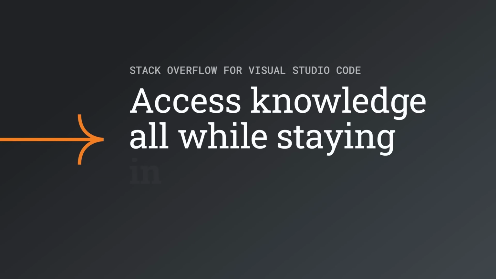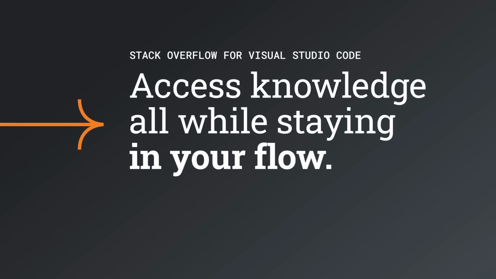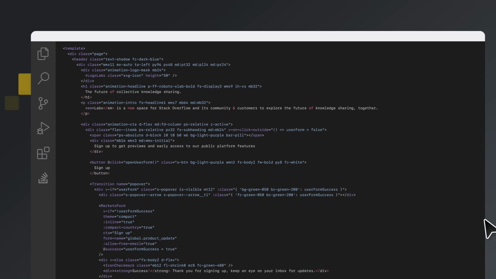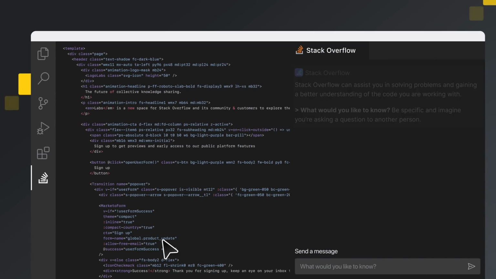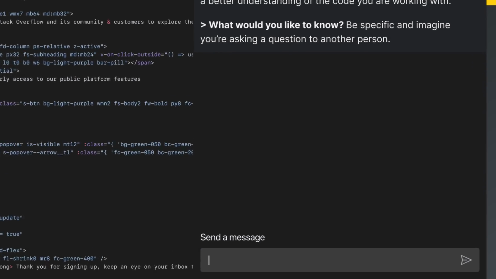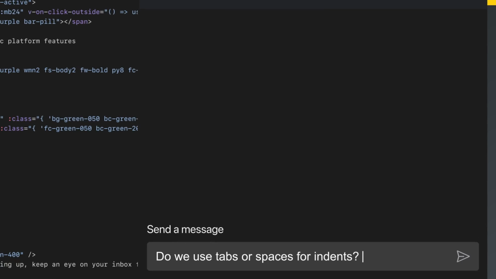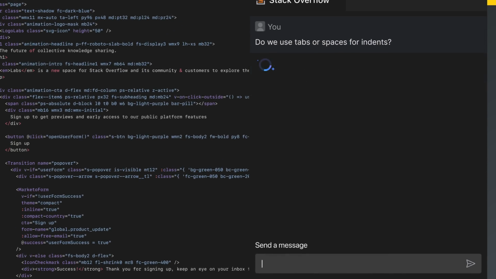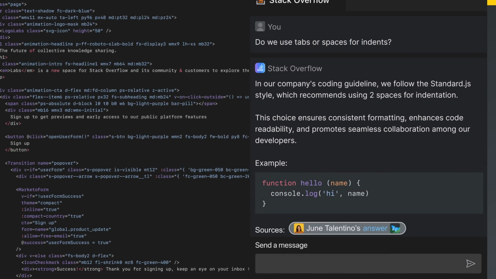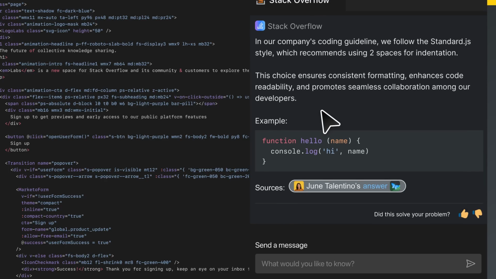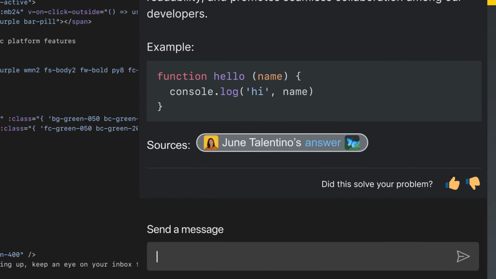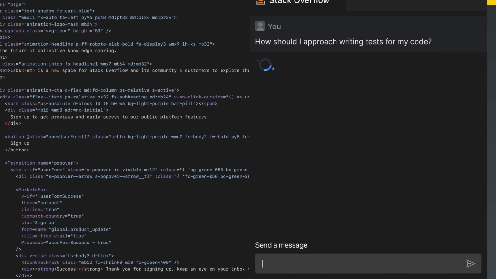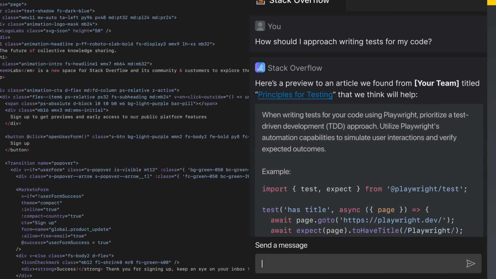One of the challenges we hear from developers is minimizing disruption and context switching while coding. The Stack Overflow for Visual Studio Code plugin is a pair programmer that pulls in validated and attributed content from public and private Stack Overflow Teams. Developers get personalized summaries of how to efficiently solve problems, as well as insights to expand their knowledge.